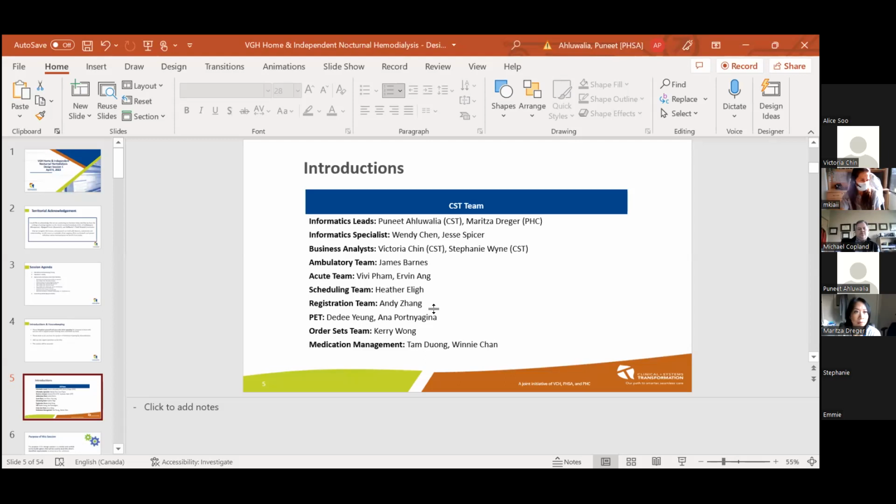A few introductions. I'm not going to introduce everyone. The CST team, please introduce yourself while you're presenting. I am Puneet Aluwalia, the CST lead from Renal, and we have these SWAT team members listed on this slide. Pretty much the same SWAT members for all the renal clinics.